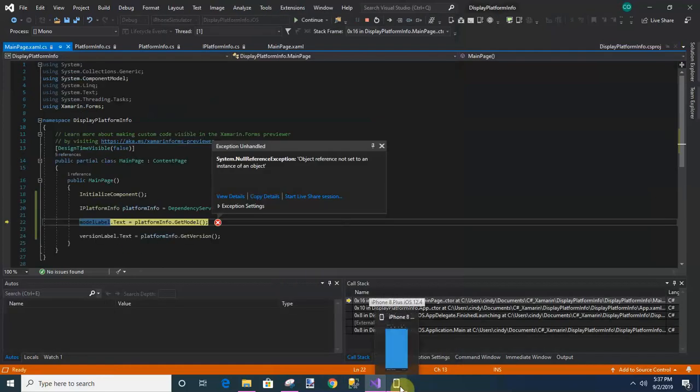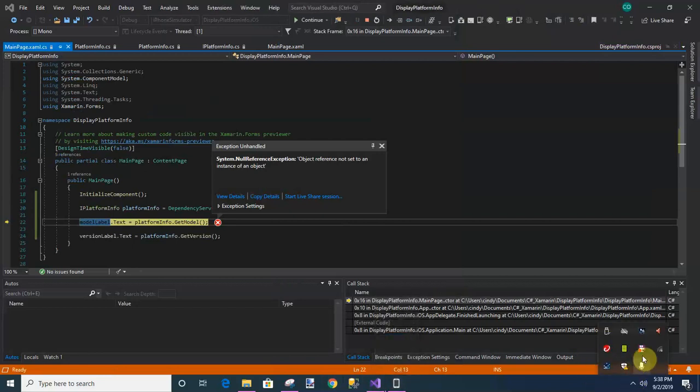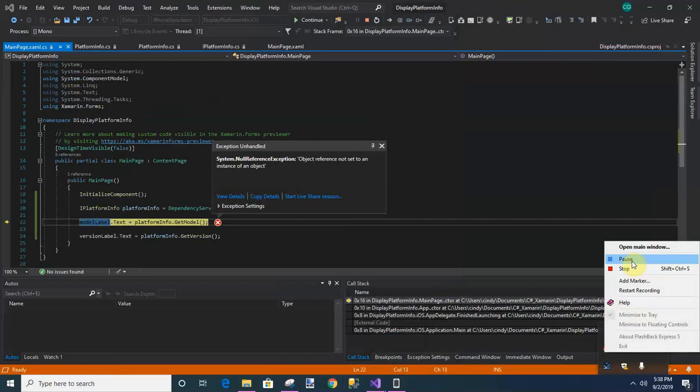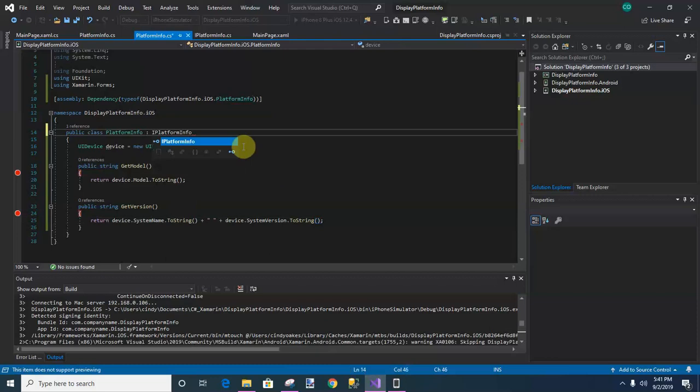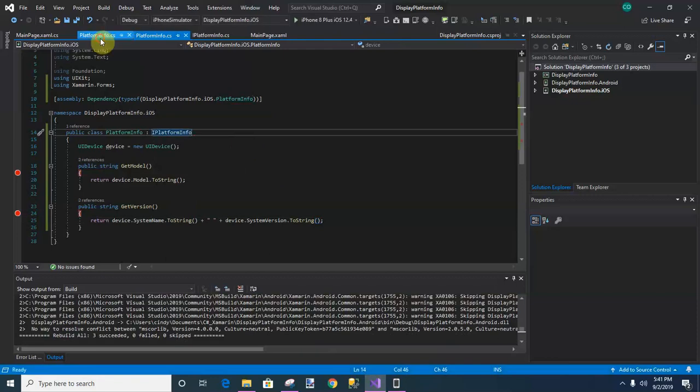Are you coming up? Uh-oh. Get model. Let me put this on hold for a second and see what I did, alrighty? Okay, I'm back. I'm cleaning the solution. I thought that's all I needed to do, but I see what I forgot to do. I did not implement this IPlatformInfo. And I need to also do that on the Android one.